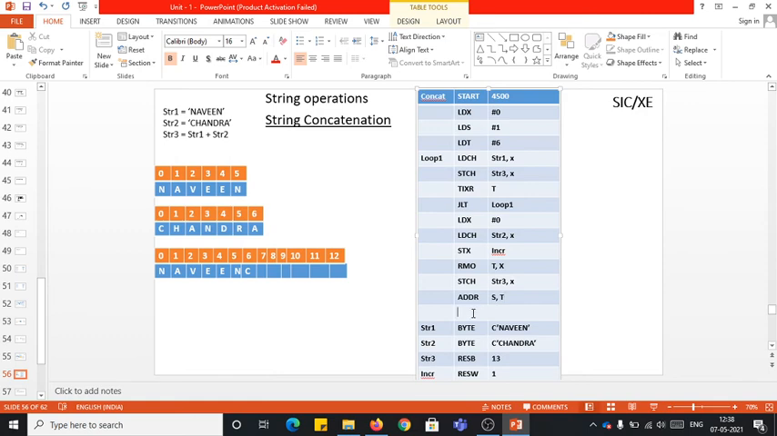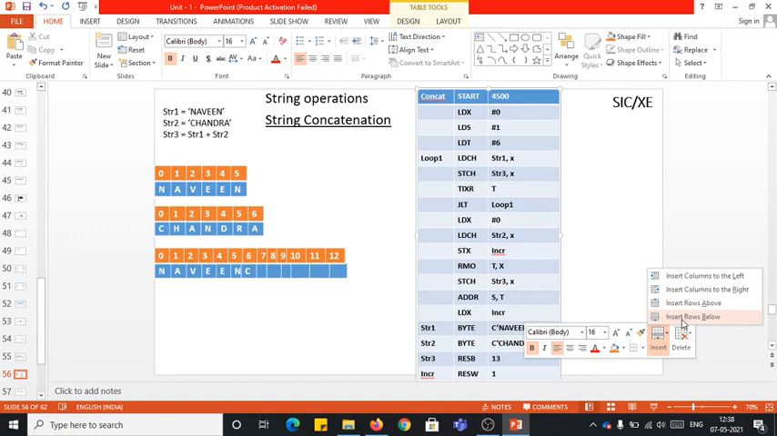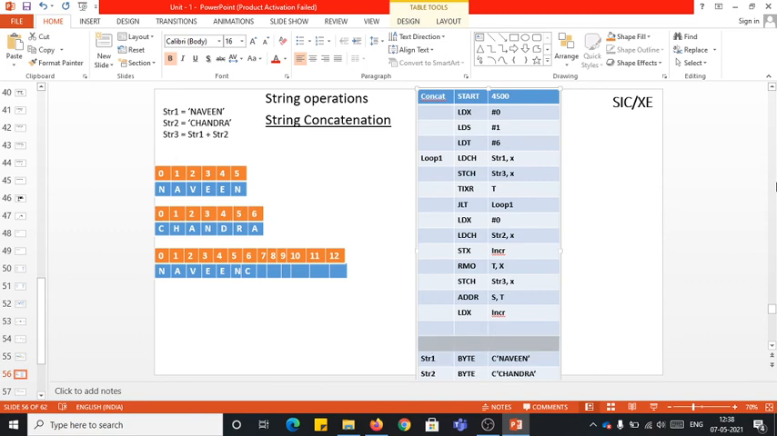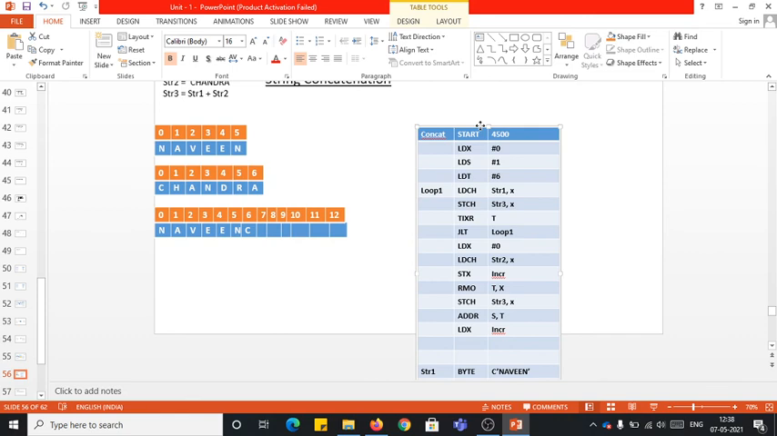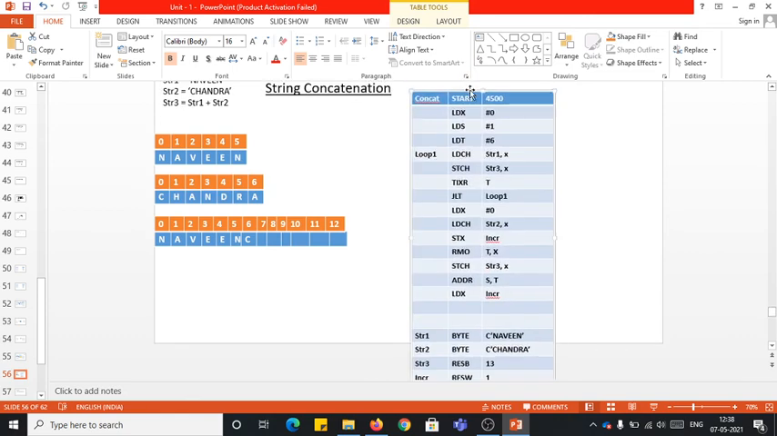At the same time, I'll push the INCR value onto the X register, which is LDX INCR. What is the current value of INCR? It is 0. That I am pushing onto the X register. Now again I'll add one more instruction. Here I will say TIX, which is test and increment. You will be incrementing X. What is the current value of X? It was 0, now it is incremented to 1, and compared with max.